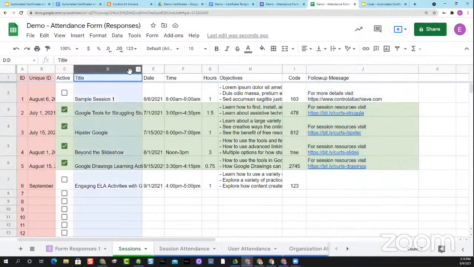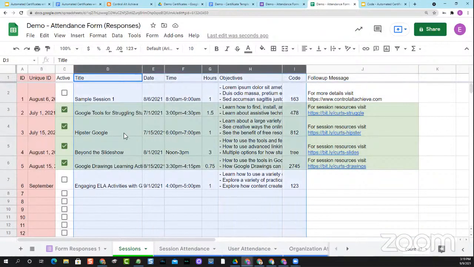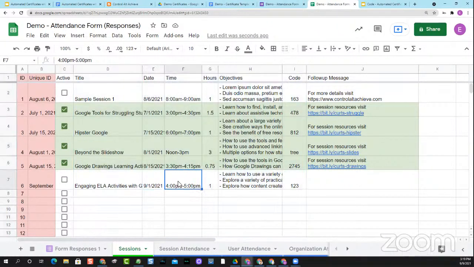These, I would say, are required. You would definitely want to have a title for every session. You'd want to have the date and time of the session, how many credit or contact hours they're getting, the objectives, and the code to prove they were really there. The follow-up message, that's optional. If you wanted to include some other blurb going out with the email.